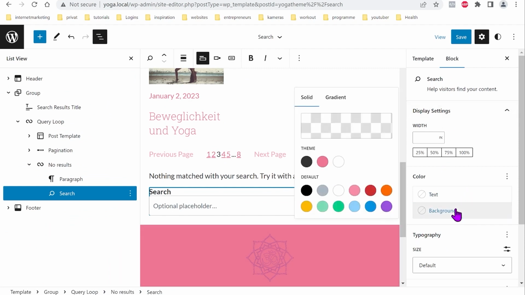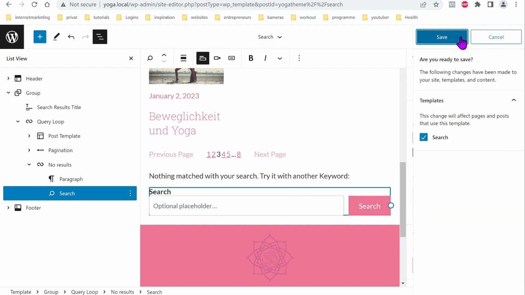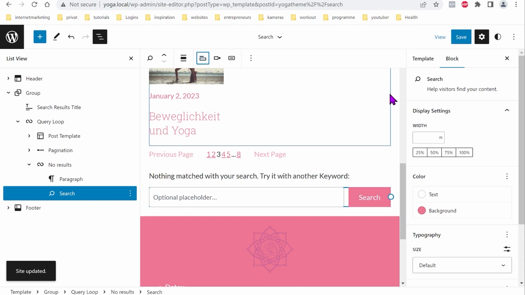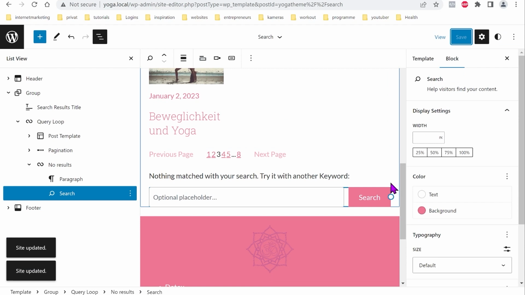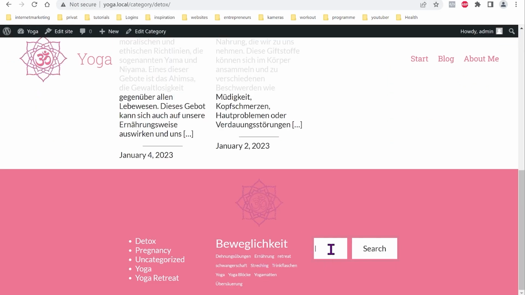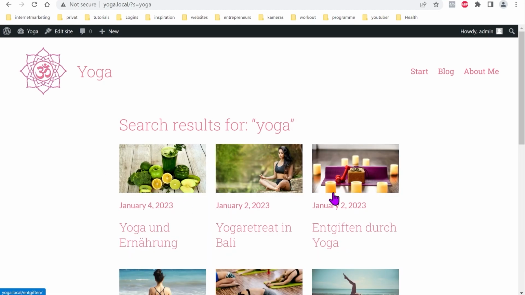So then we're gonna change the background and the text. Save, save. Okay, I don't like this. Deactivate it, save, save. And now we are done with this template. We take a look here. If we put in some search, if there is no search result, nothing matched, try another one. Or if something would match our search results, then you see everything that matched with the search result.